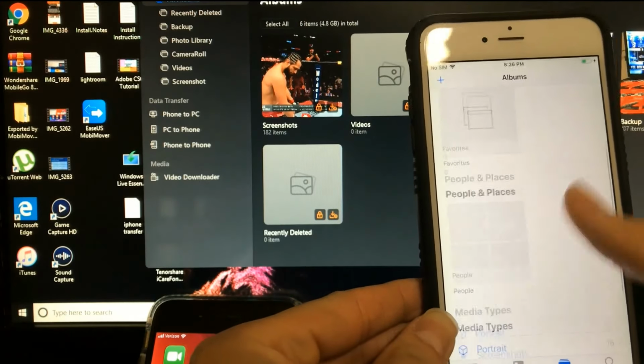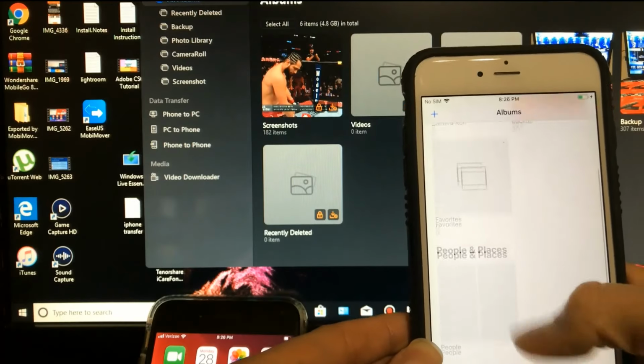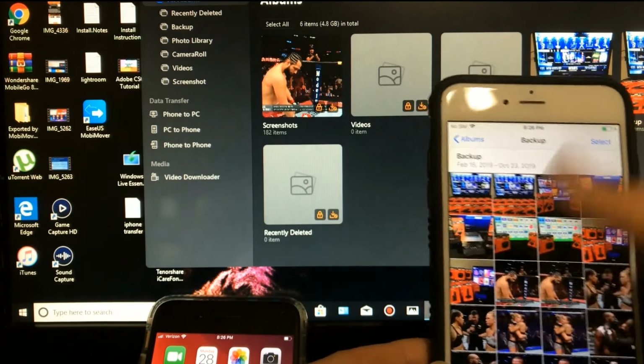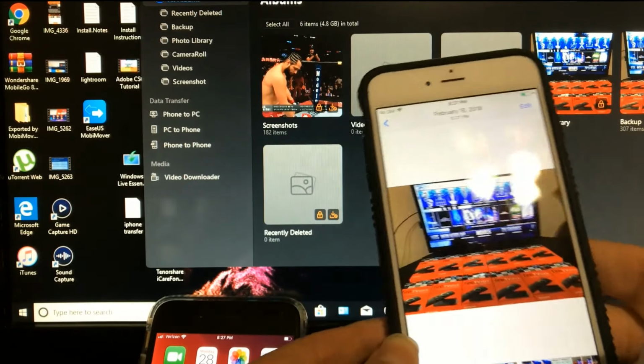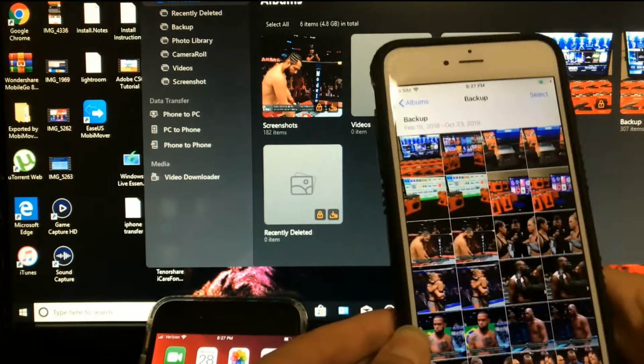And what's pretty cool, if you have screenshots, it puts them in the screenshots folder. Any portrait photos that you have taken go into the portrait folder, and so on. So all my pictures are right here. And like I said, you can go in here and delete whatever you want, just like that.